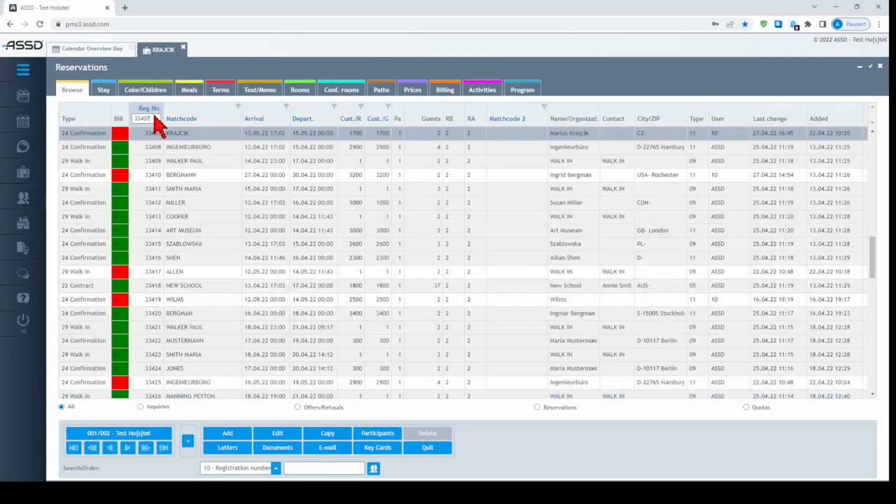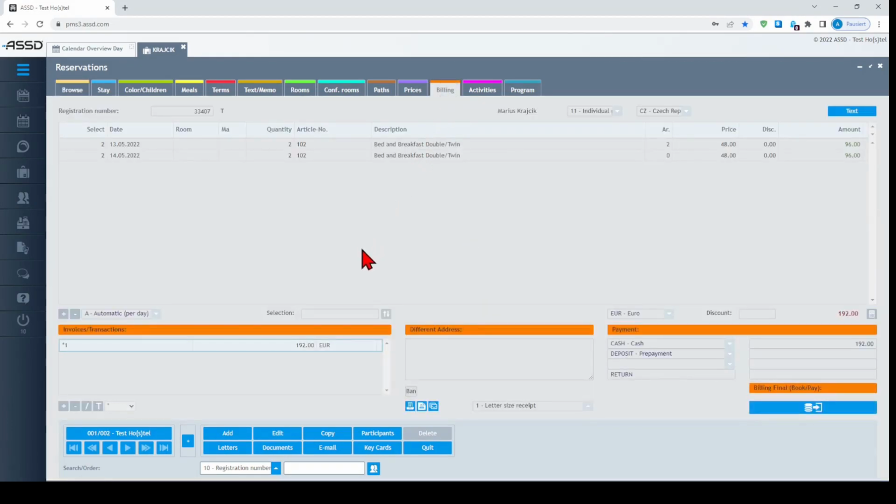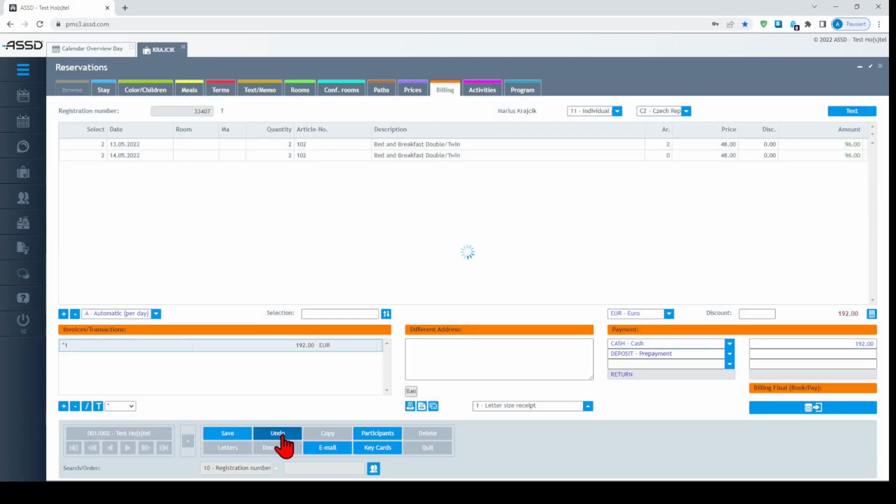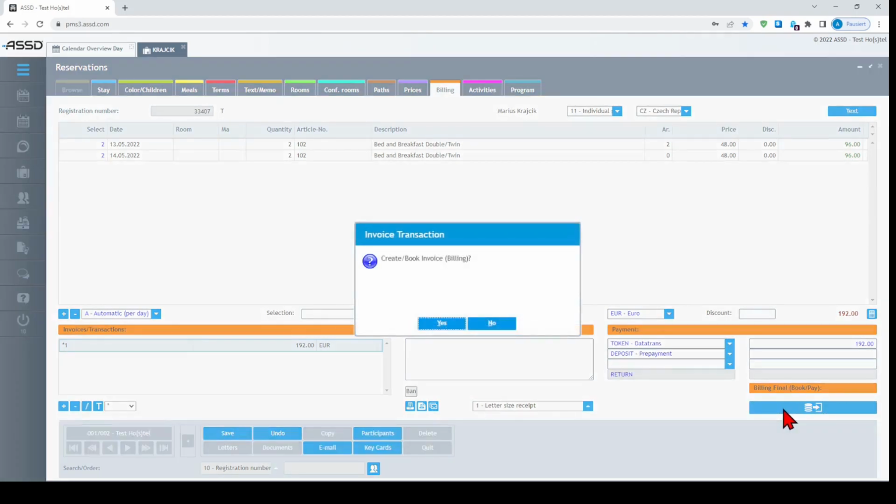We click on the tab Billing and click on the button Edit of the reservation. Furthermore, we select the payment type, in our case it is called token, and click on the billing button. We are being asked if we really want to bill and confirm by clicking on yes.